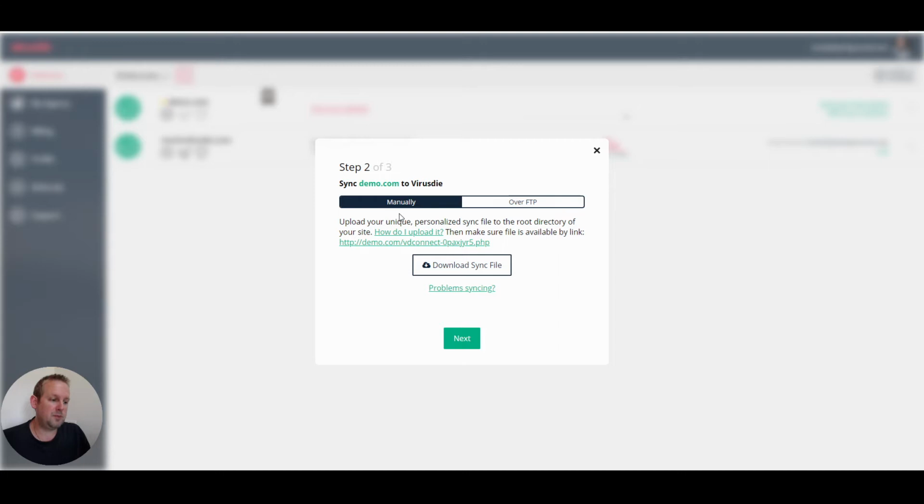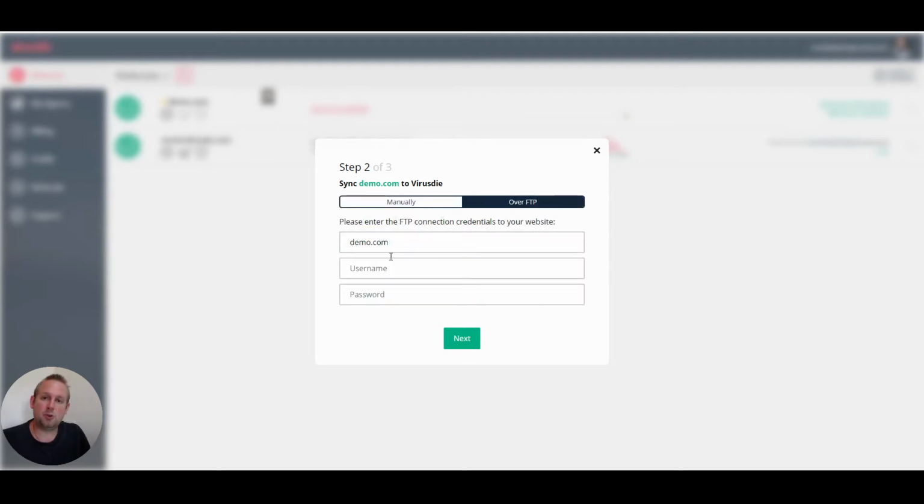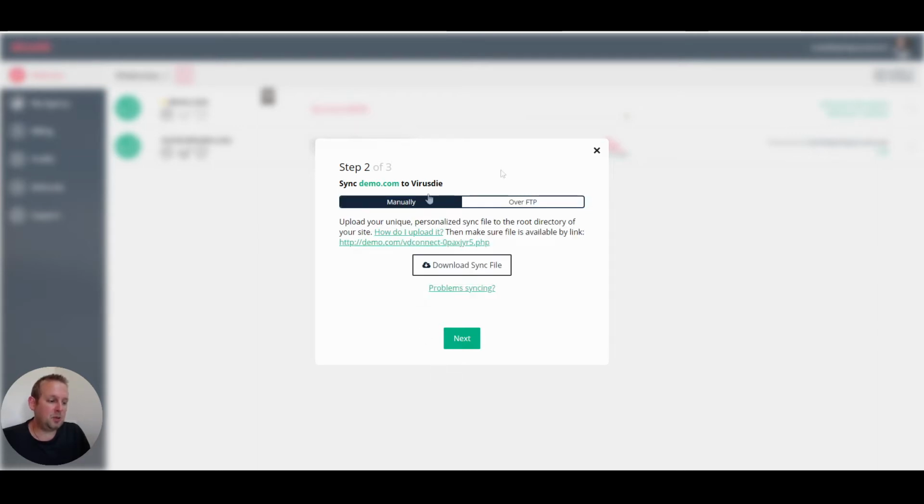You can do it manually, and I ended up doing this because I was already inside my file manager on my cPanel, for example. But you can also go and fill in your FTP credentials right here. Once doing so, you will be able to connect and sync Virusdie with your website. If you know your FTP credentials, just fill them in and press next. I will just download the sync file, so I will press this button.